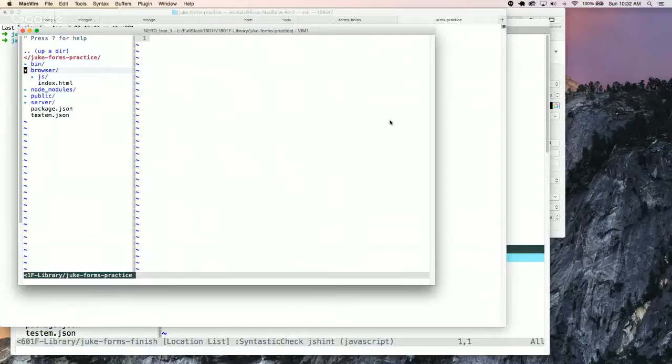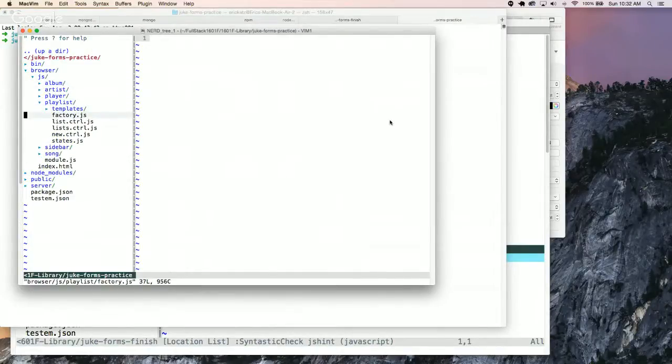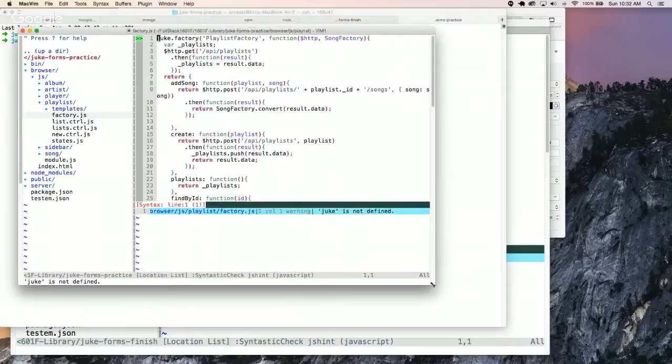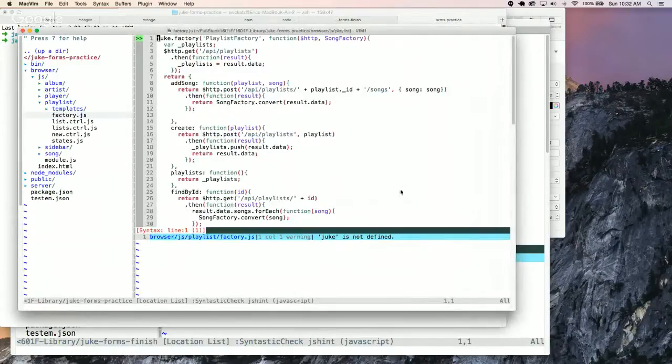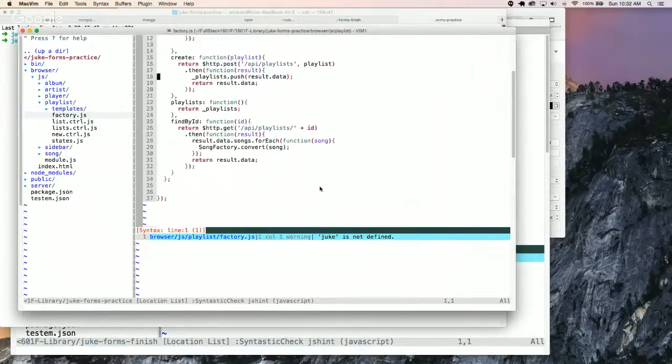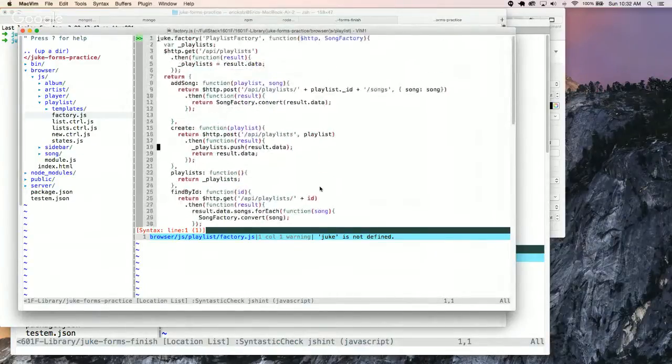Here's my browser. Here's my playlist. Here's my factory. Okay. So what I ended up doing here is that actually instead of, I have this method called playlist, which returns this playlist. And instead of actually having a fetch method, I actually call this when this module ends up loading. So let's actually go back.